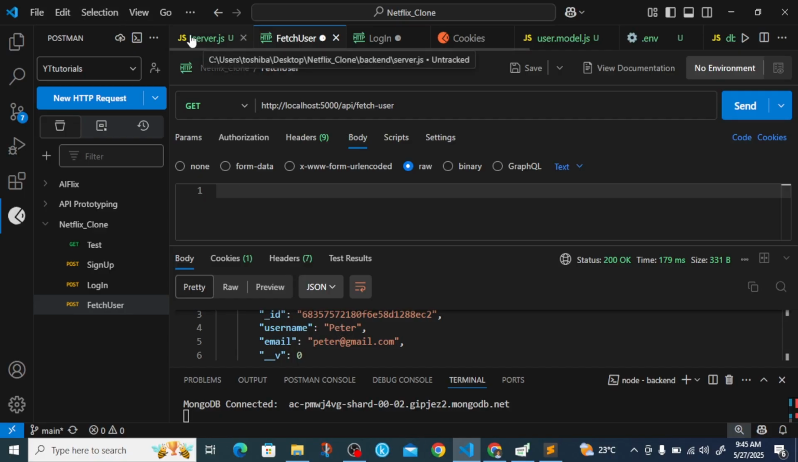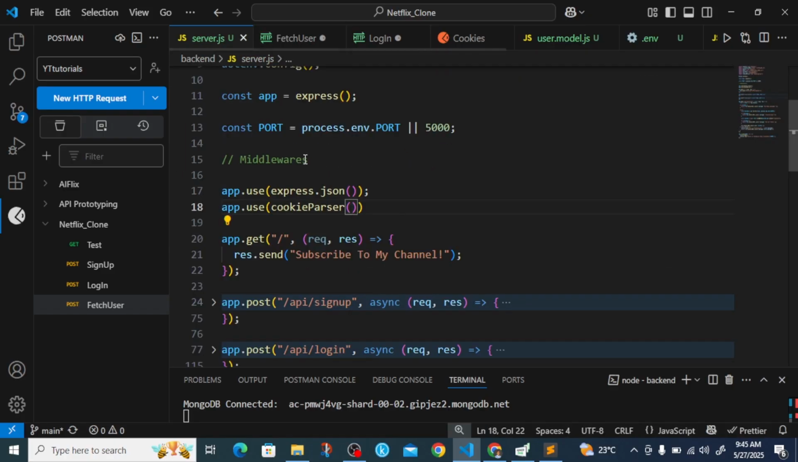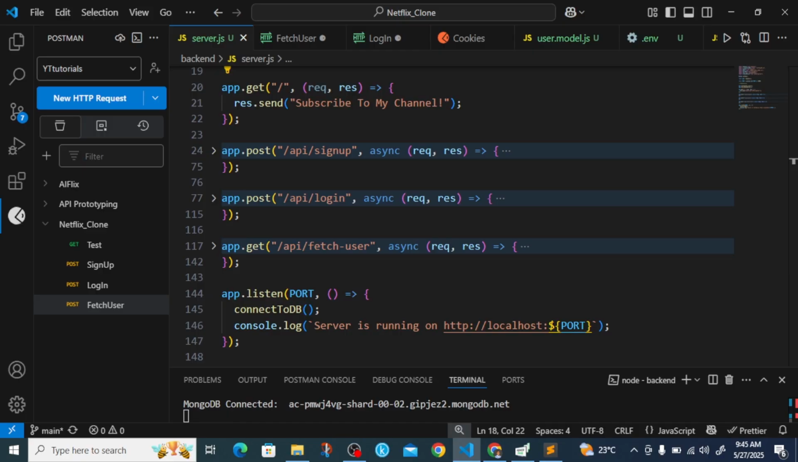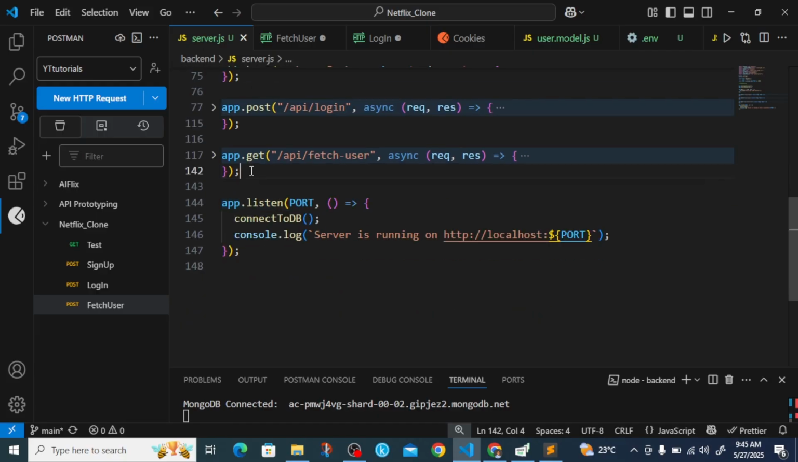Okay, the next one I'm going to do now is logging out. I think that's the final thing. Since we are able to sign in, we have been able to fetch a user. The next thing is to log out. Logging out is the easiest one, and we can do that by just clearing the cookie. So this is going to be a post request.